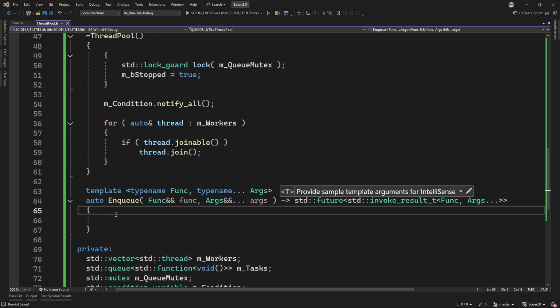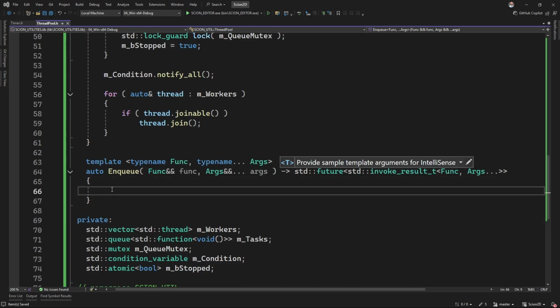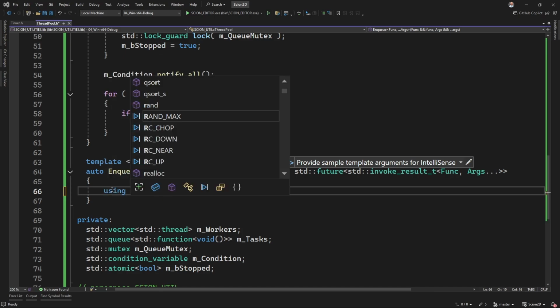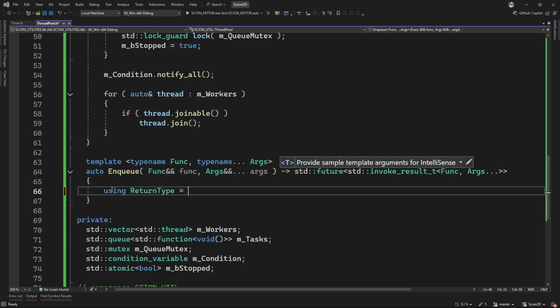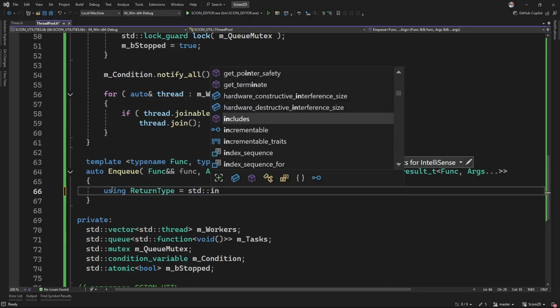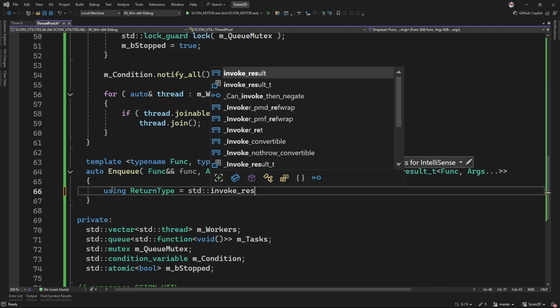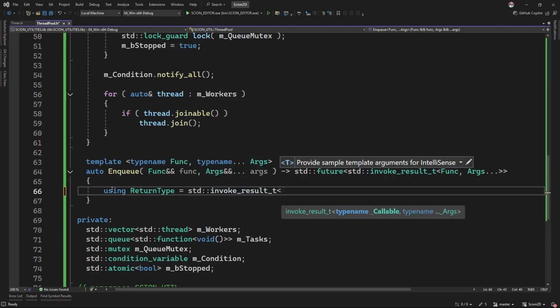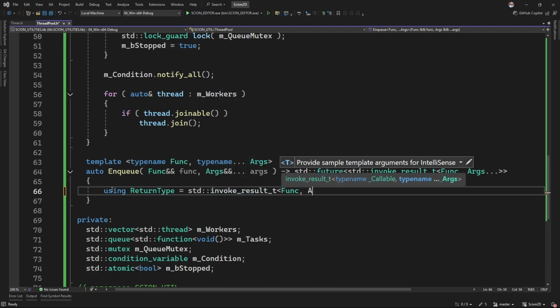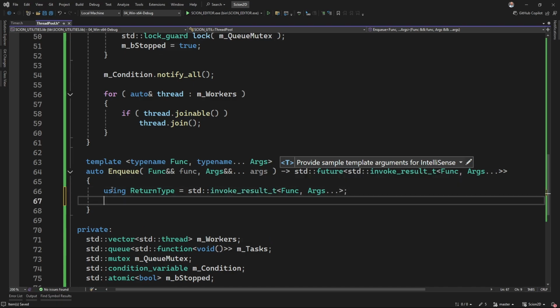So now inside of here, we're going to create an alias for the invoked result so we can pass it into a packaged task that we're going to create. So we can go using return_type equal to std::invoke_result_t of Func, Args. Now this alias is optional. It just makes the creation of the packaged task more clear because this is going to have to be the return type for the packaged task.